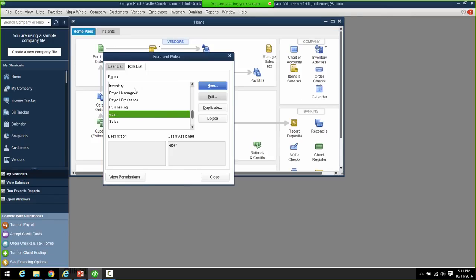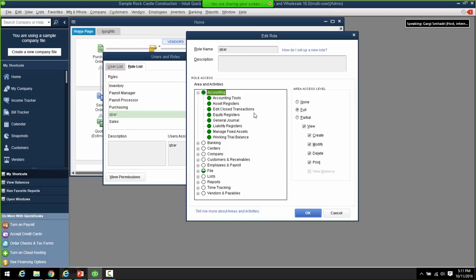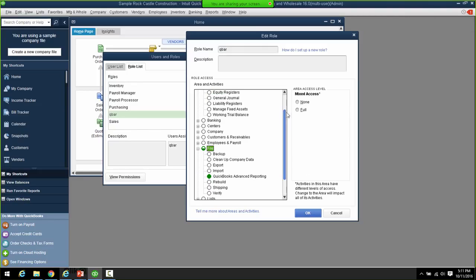Click the account where it says accounting. Go back to edit. Click accounting there and hit none. And now click on the file and click on QuickBooks Advanced Reporting. Now it has full.